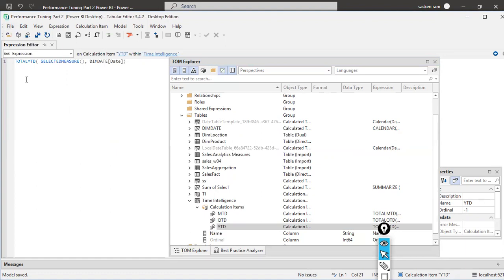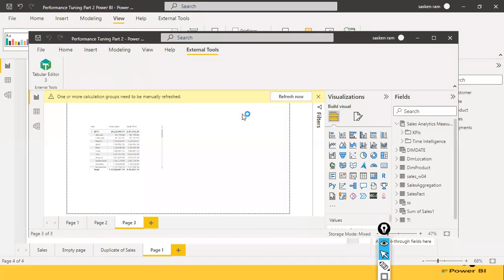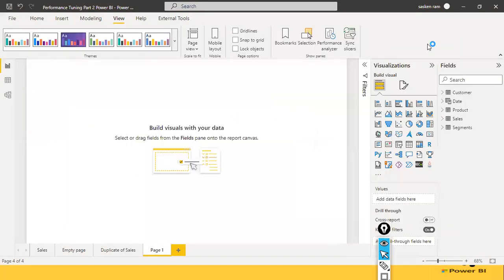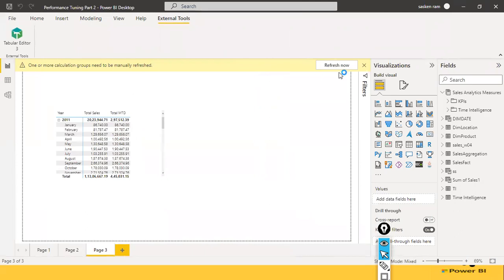Basically, what we are trying to do here is, instead of hard coding the measure names like sum of sales, sum of quantity, we use something dynamic, the function selected measure. This one will dynamically pick up the measure. For example, I'm done with this. Once you are done, you will find something called refresh now. This is specific to the tabular editor. I'm going to click on this one now.